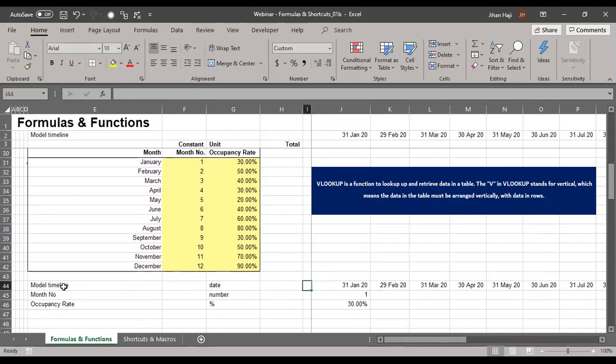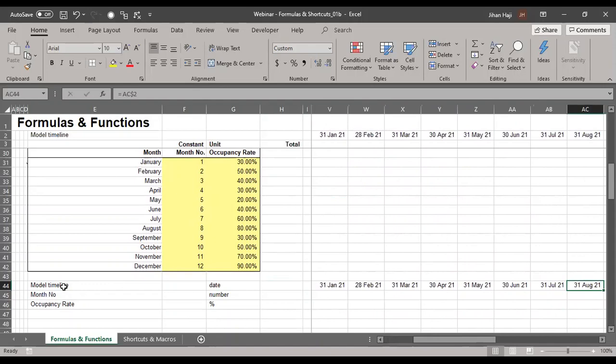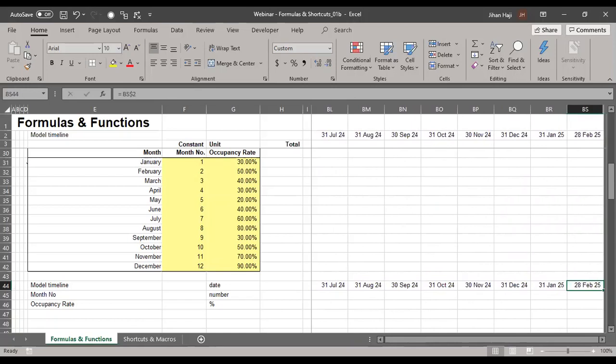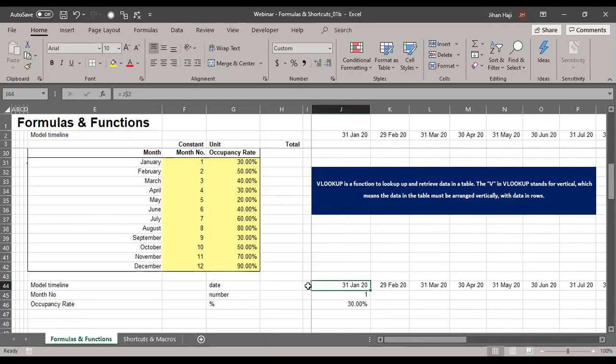Then further to that, we have another piece of data here which we're calling the model timeline. For example, we're trying to forecast what the occupancy rate for this hotel is over a period of time, say from 2020 all the way, if I move across to the end, up to 2025. So it's different periods of time, it's monthly. I want the occupancy rates for all these times. So for that, I'm going to use VLOOKUP. Based on this table that we've been given, we want to get the occupancy rate for the different periods of time.